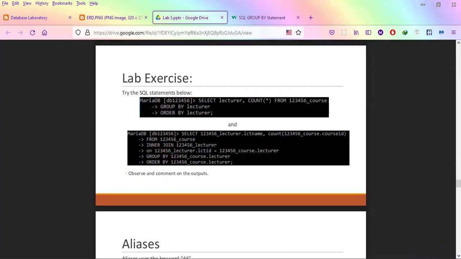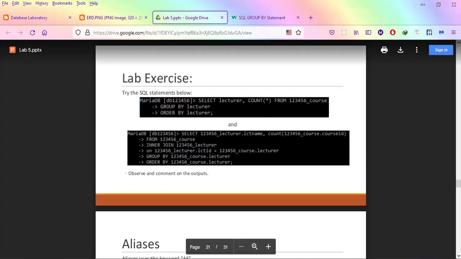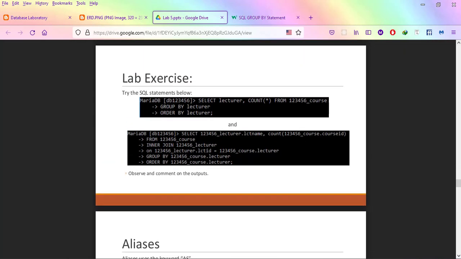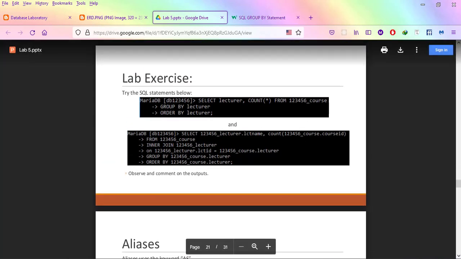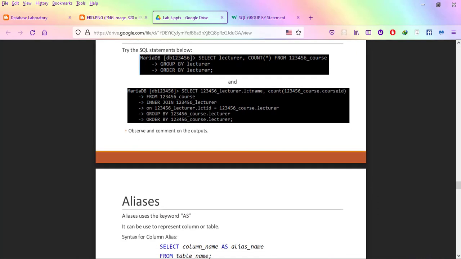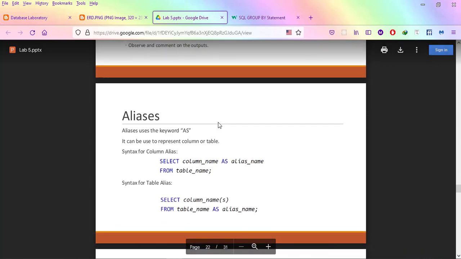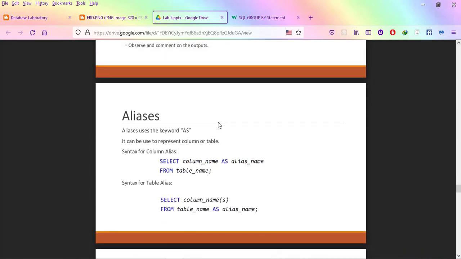The same thing here, they use group by lecturer. You can just try it and see which one is which, just practice. They use the count all to show you how many records exist in that group. We also have aliases, and the keyword is as.